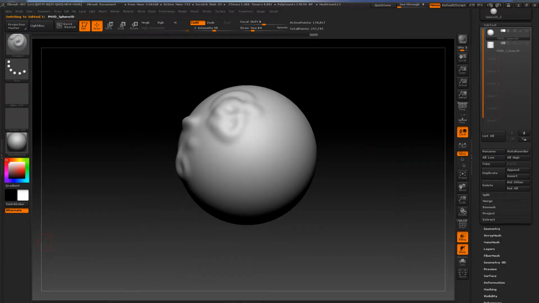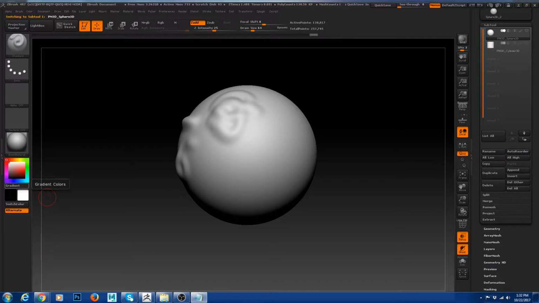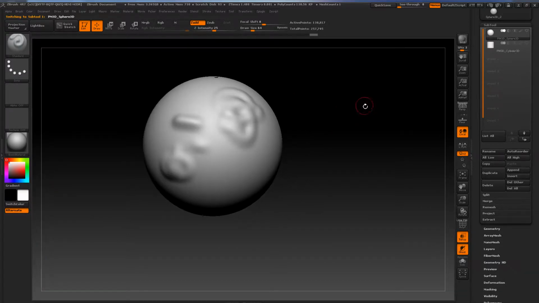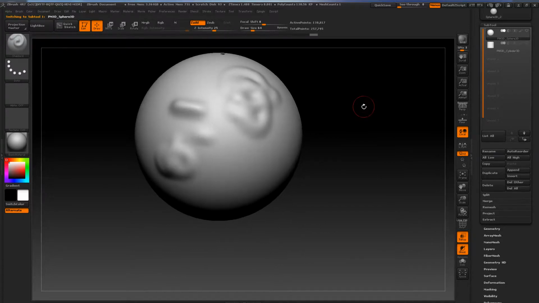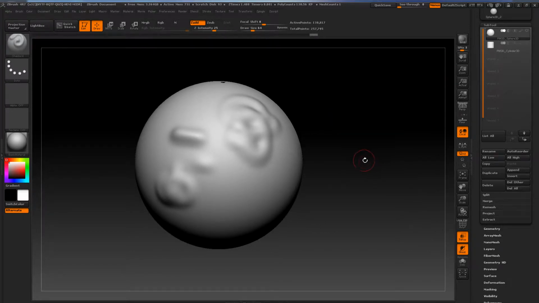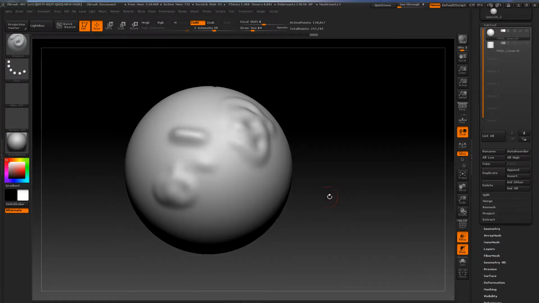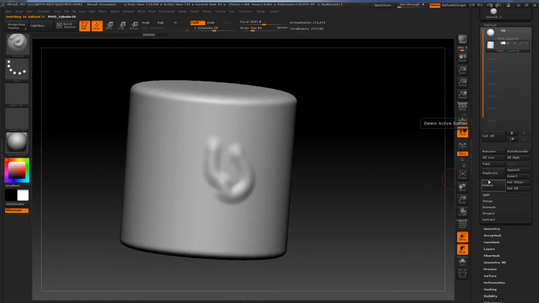So now what we're going to do, oops, sorry about that. So now we learned the basic user interface, and we learned how to navigate, and we learned how to bring in the polymesh. Now I'm going to show you how to do basic sculpting in ZBrush.